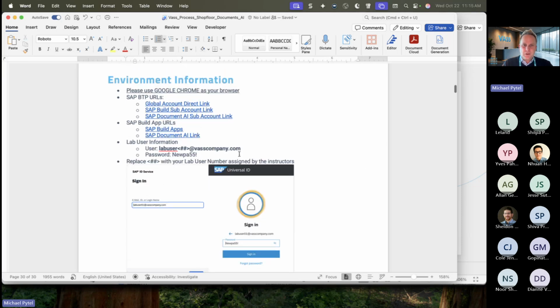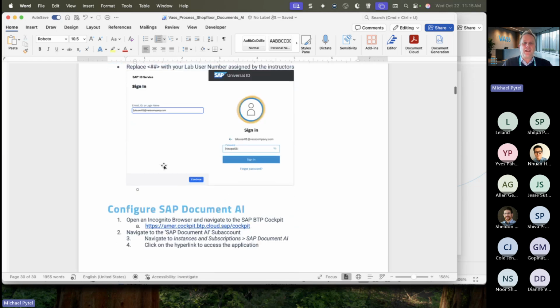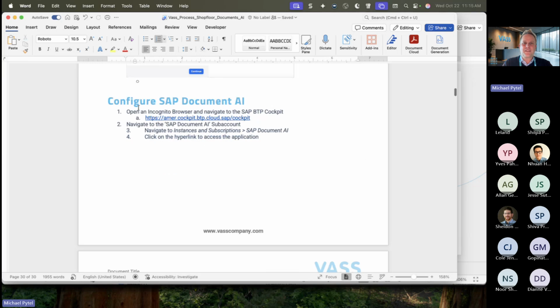Again, at the top of the lab instructions, we have important URLs that you can always reference back. So the SAP Build link, the SAP Document AI link. And then we're going to go ahead and get started with Configure SAP Document AI.